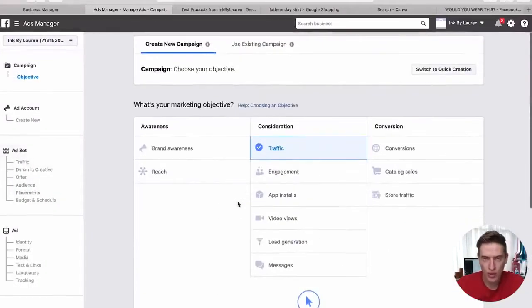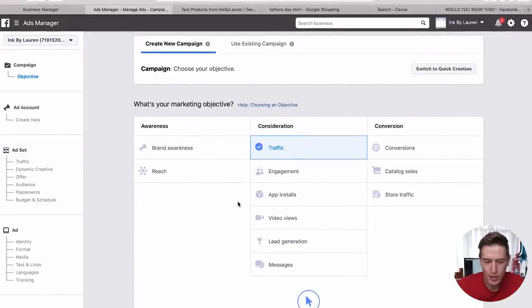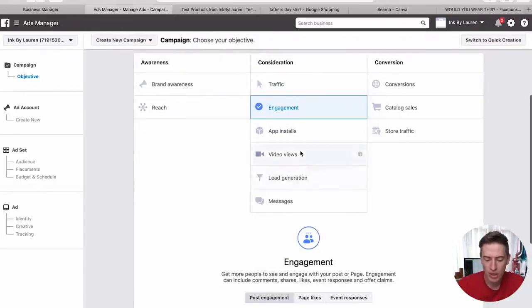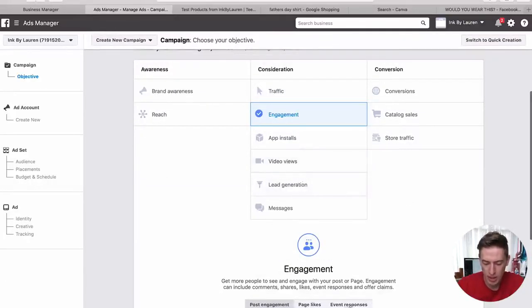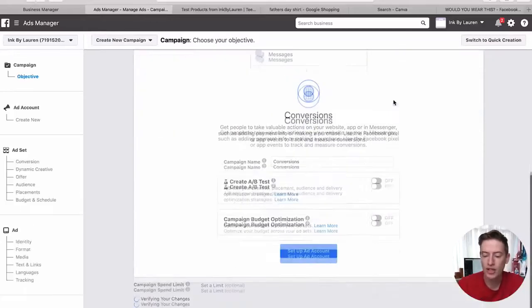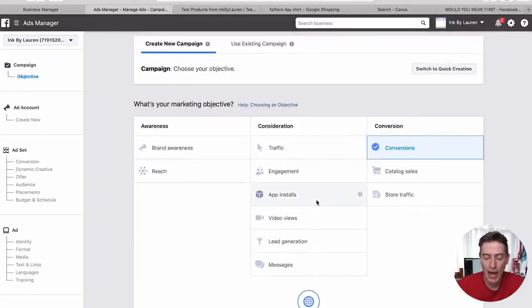And then it will take you to this kind of page. Okay, and now you can see all the objectives we were talking about, right? You've got traffic, that's clicks to website. You've got engagement, that's page post engagement, right? You can see post engagement, page likes, event responses. You've got conversions. Now, the ones we didn't talk about were app installs, video views, lead generation, messages, store traffic, catalog sales. There's a new video coming out about the store traffic. Catalog sales, reach, and brand awareness. Okay, so like I said, don't overcomplicate yourself. It's just these three: traffic, engagement, and conversion.